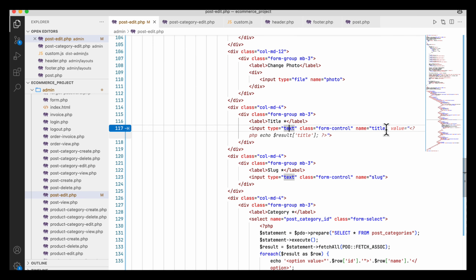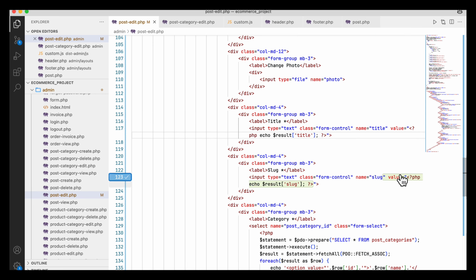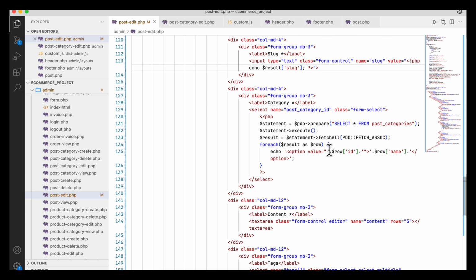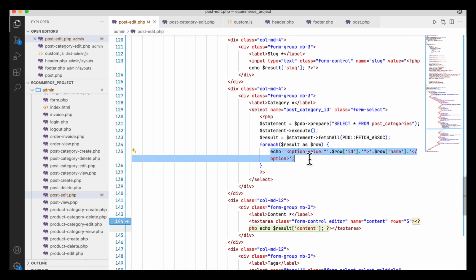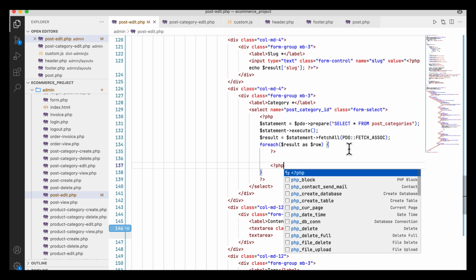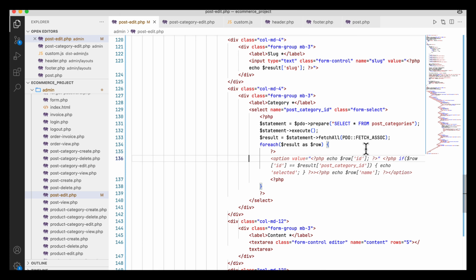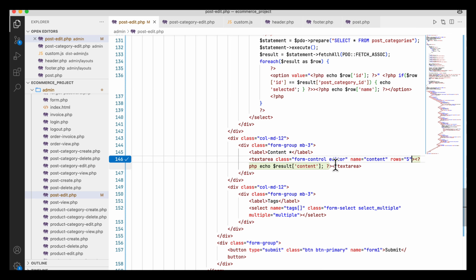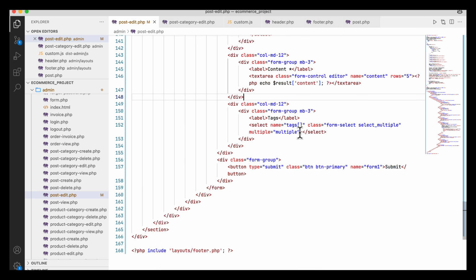And then existing data, for example, the title, here I will write the value like this. In the case of slug, it will be like this. In the case of here, how I can show the existing value, and here you see option, here I can show something like that. It is better for me to control, and you see the result value is this, and if row of ID equal to result of post category ID, then echo selected, otherwise name. That is also good, post category. And the content will be the result of content, and here is the tags.